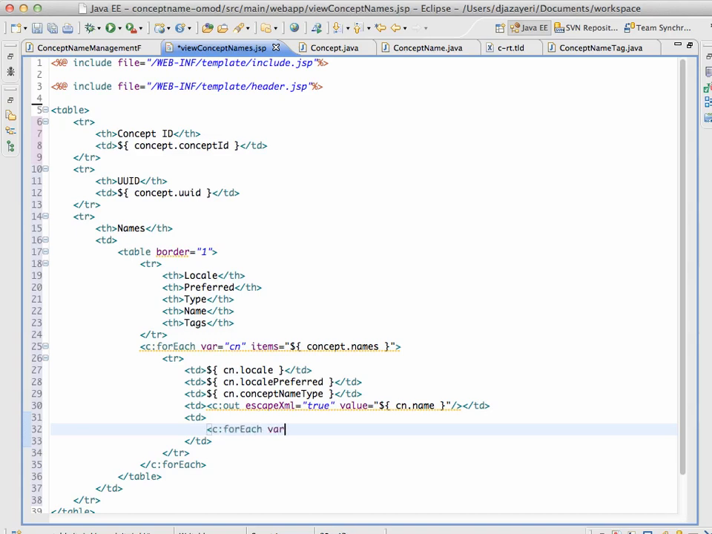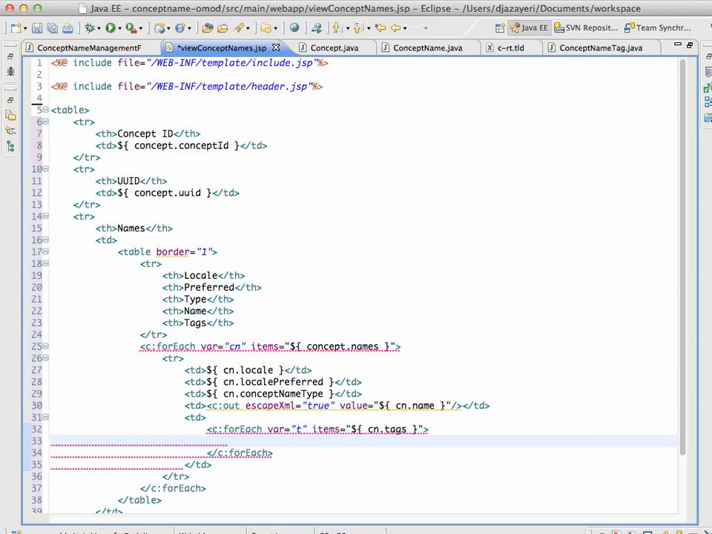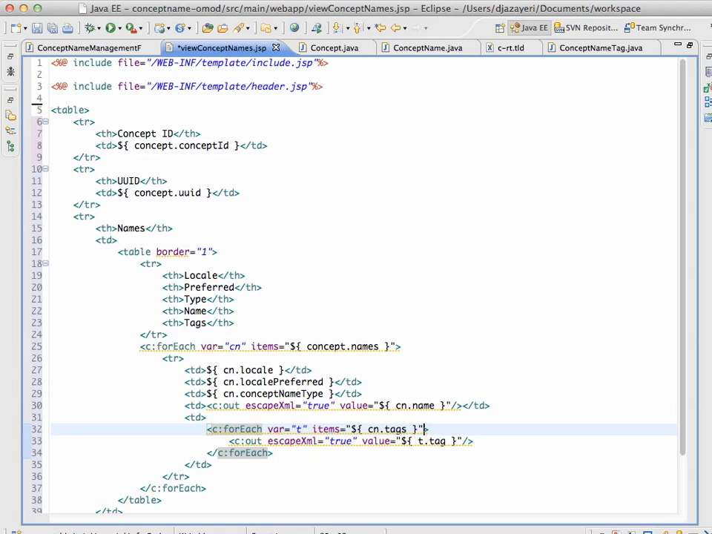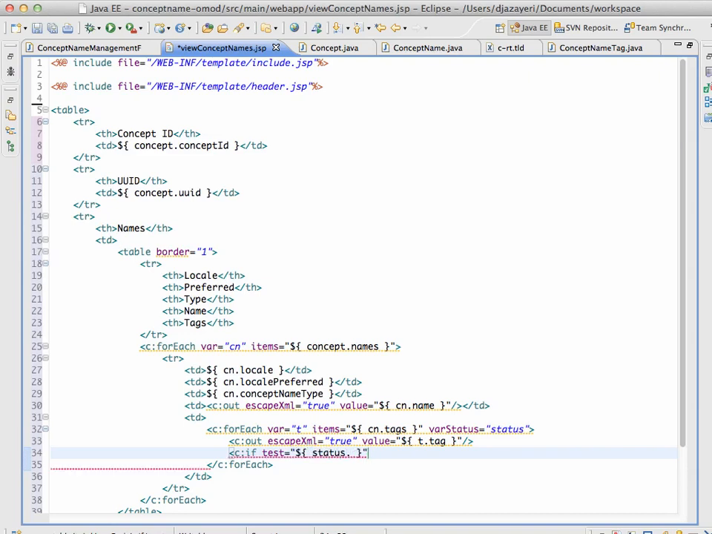So c:forEach, var equals t for tag, items equals cn.tags, and I'm just going to say t.tag, but I need to escape it, so cout escapeXml equals true, value equals that. I suppose what I should really do is put some commas between these things, but I don't want a comma after the last one, so var status equals status, c:if test equals status.last, or rather not status.last. I'll put a comma, and all right. Save this.